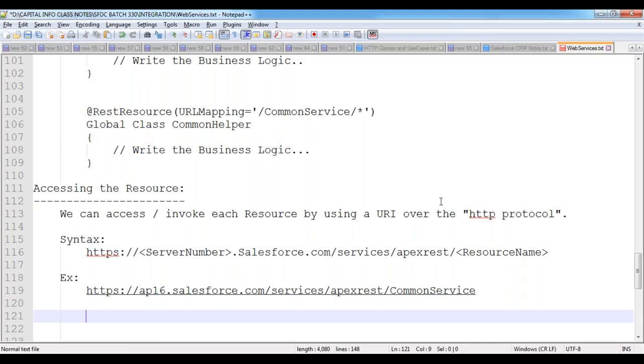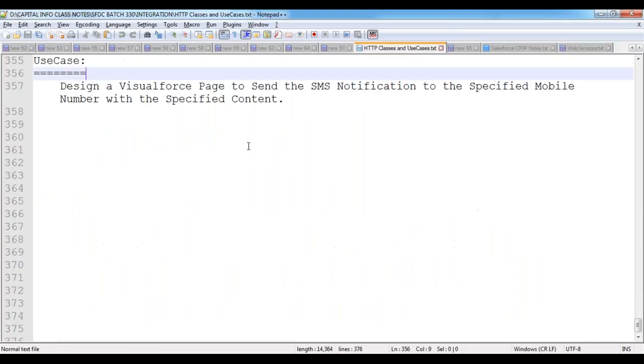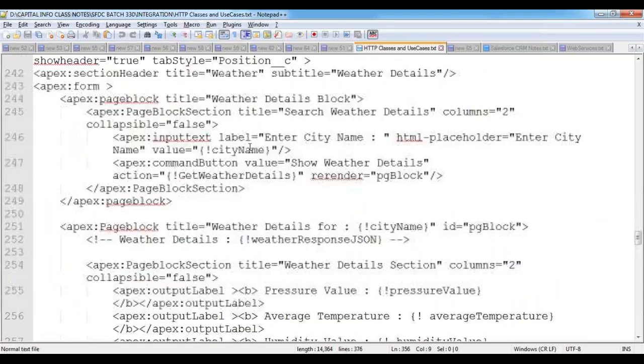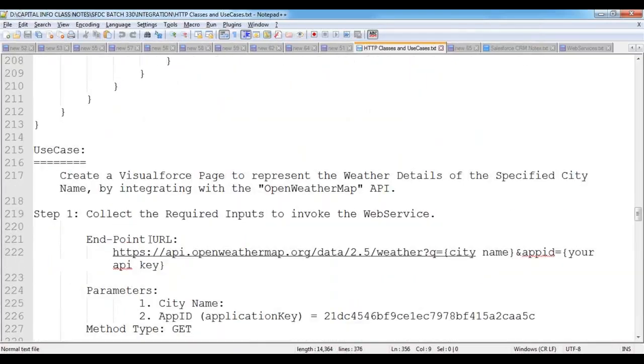Previously, when we went through our HTTP classes, we consumed third-party web services. How did we consume them? By using that URL. Somebody had implemented this application and these classes, and we consumed these web services by using the class name as the resource name, like weather, by passing some parameters.